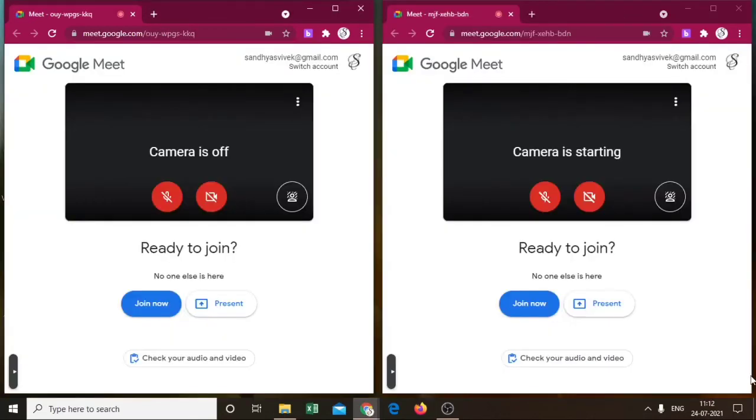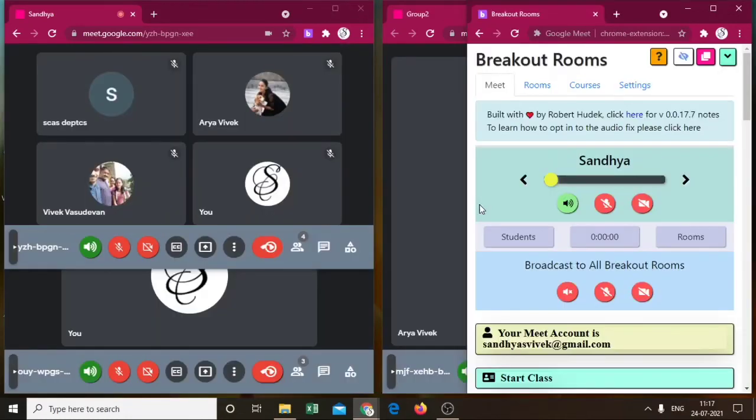You can see the 2 breakout rooms open, group 1 and group 2. Now the students will be joining in these groups. So let us wait for the students to come here. Now the students have joined.